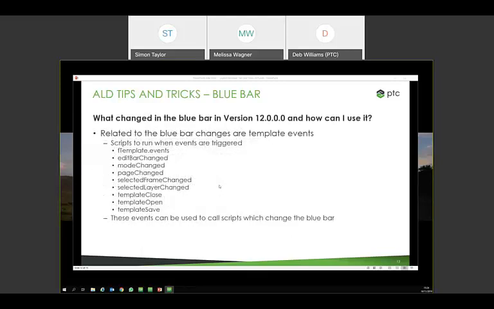So related to the blue bar changes are some events that we've added. We can now tie JavaScript code to a number of different events which are specific to the template. So if the text which appears in the yellow bar, for example, changes, then you can execute a script, and you can use that script to change the blue bar. If you select a different frame or change the layer, you can also fire off some JavaScript code and then affect the blue bar like that, which is very useful if you want to create a nice bit of interface.